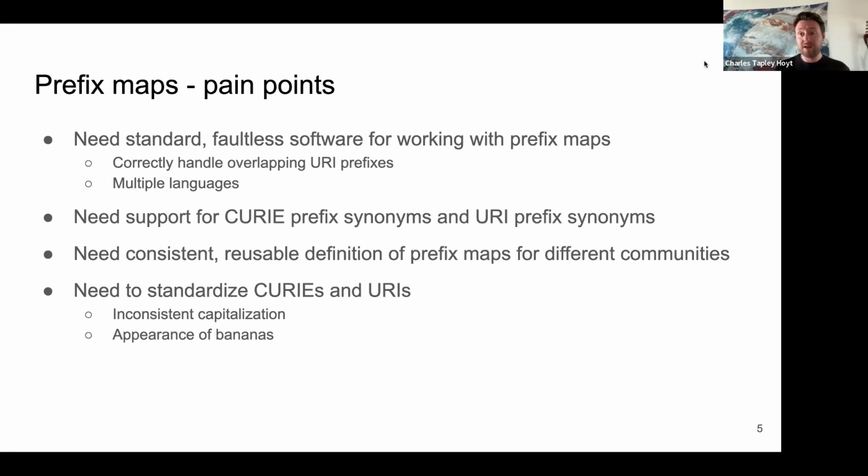And so this is where the Bioregistry comes in. In smaller scopes, this is where the OBO Perl system comes in. Mondo has its own prefix map, GO has its own prefix map, and lots of communities build up their own. So we want to be able to standardize these when possible.